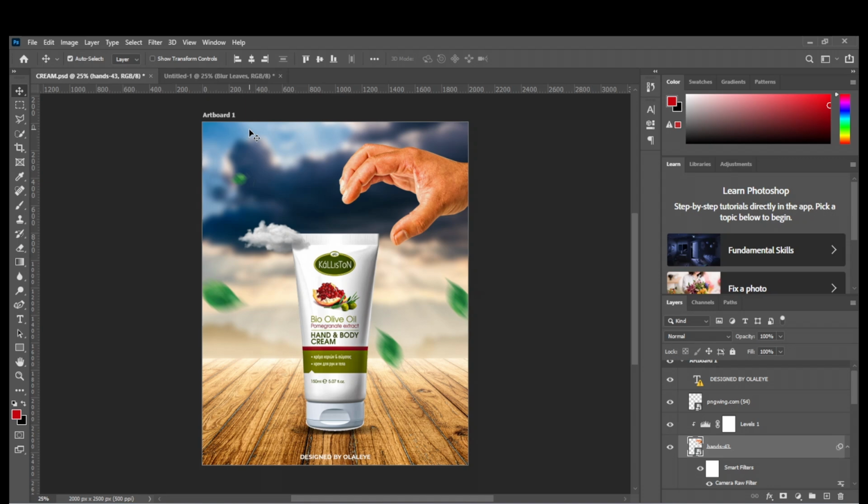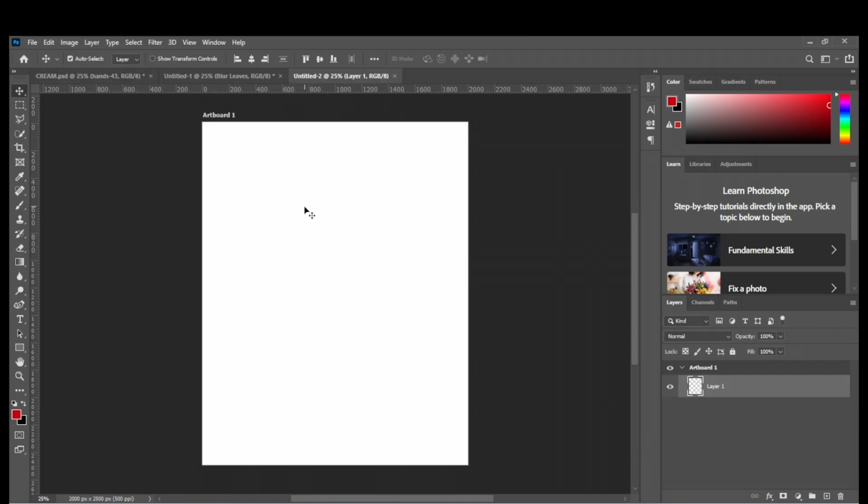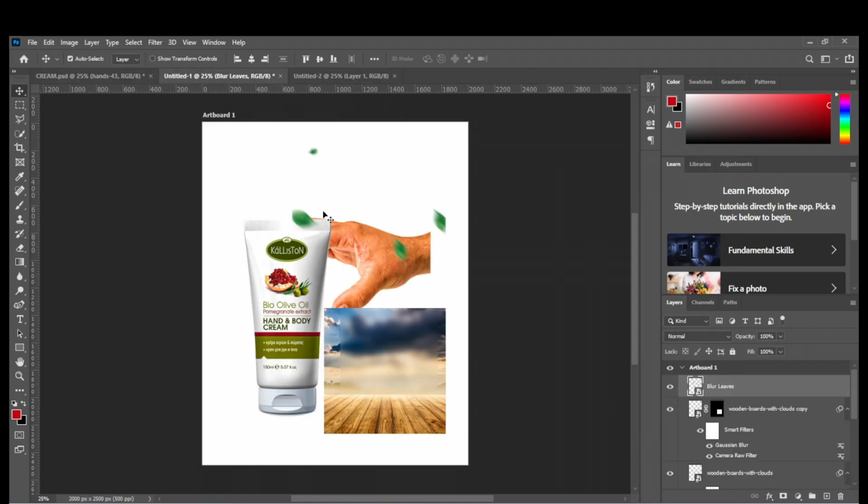All right, so we're going to create a page first, 4 by 5 inches. So the dimension is 4 by 5 inches. And this is the section where we have all the materials that we're going to be using in today's tutorial. So the first thing first, as you all know, is the background. We need to create the background. The background is the most important element in a design. So the first thing, we create a background.